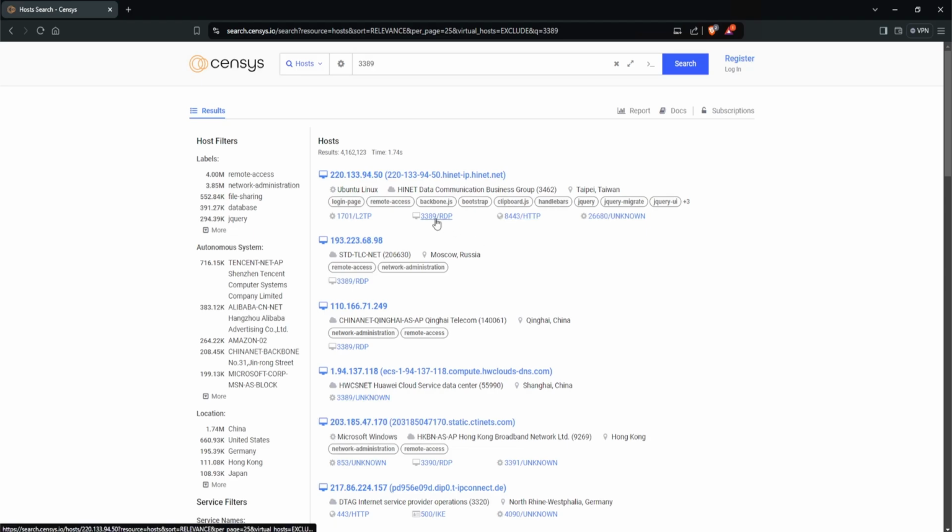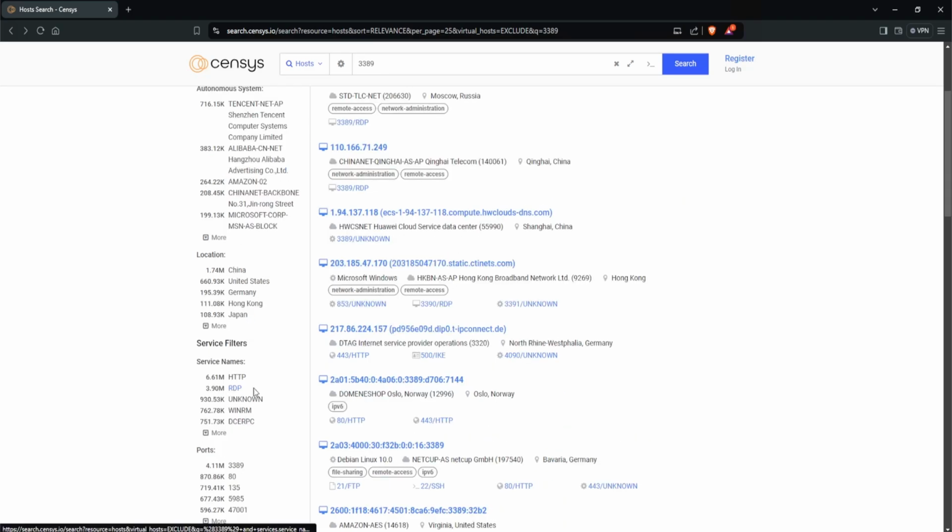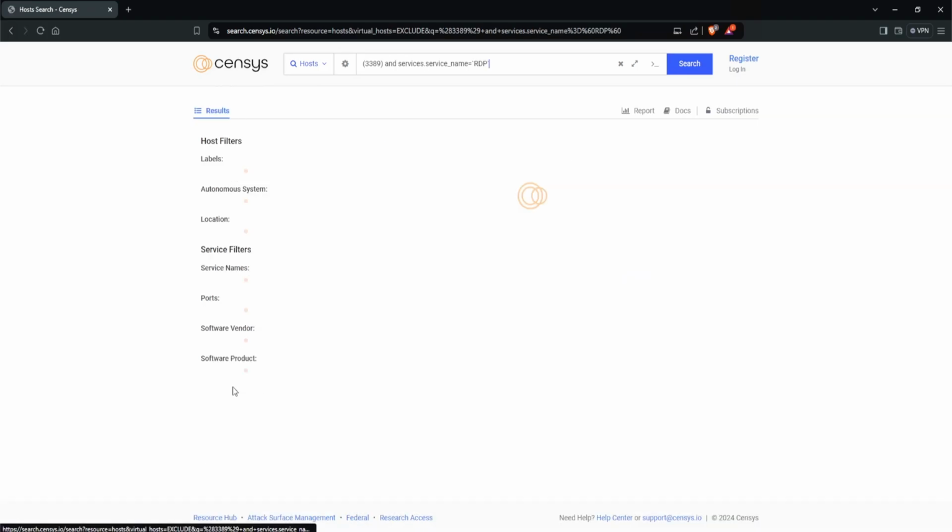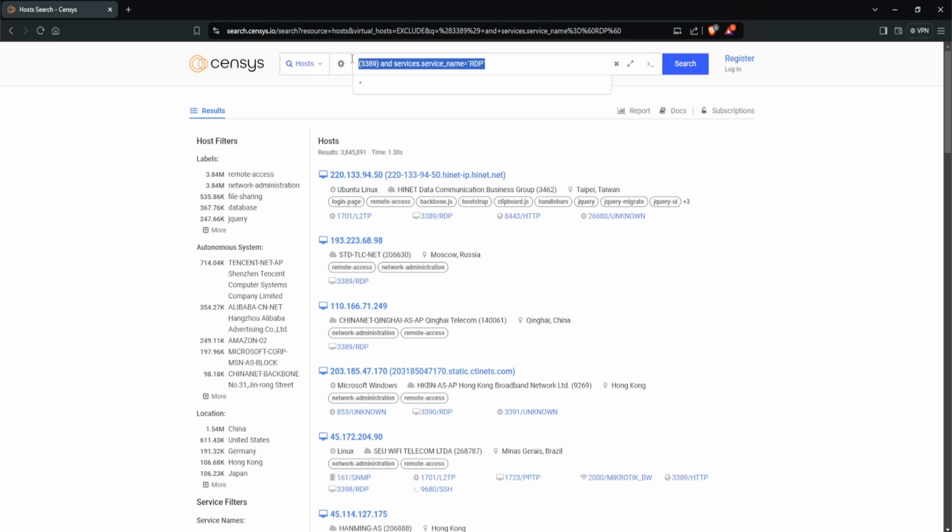So if we want to look specifically for this particular protocol, we can click on it. And just by searching 3389, we have 4 million labels for remote access. And looking at the service name, we have 3.90 million for RDP. If I click on that, it would automatically update our query and search where the service name is RDP. And we can just rinse and repeat.